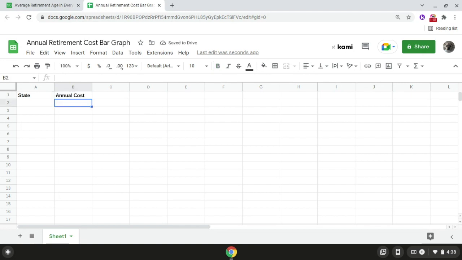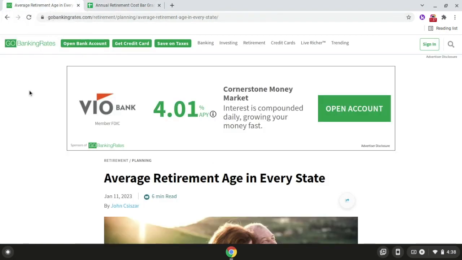Now we are going to use the information from GoBankingRates.com to help us create our bar graph. So if we come over to GoBankingRates.com, the first continental United State that we will be finding the annual cost of a comfortable retirement for is Texas.